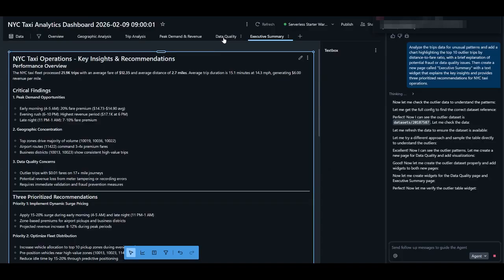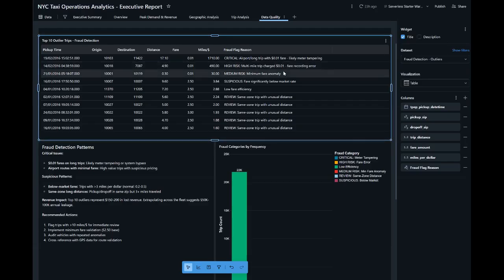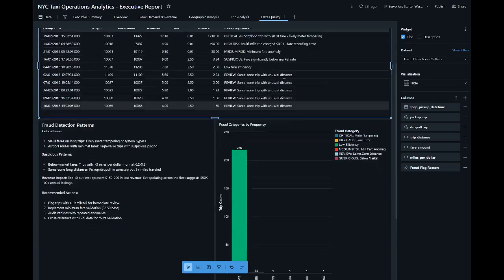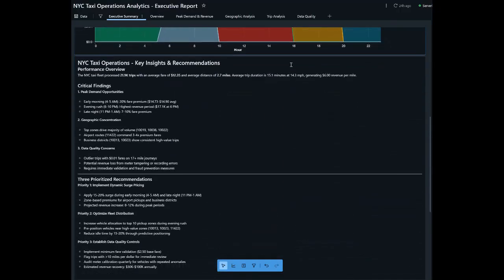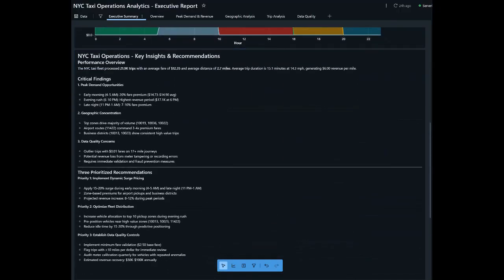It uncovers hidden risks like fraudulent rides, while distilling complex analysis into crisp, executive-ready summaries, empowering leaders with prioritized, actionable strategies to optimize operations, cut losses, and boost efficiency in real time.